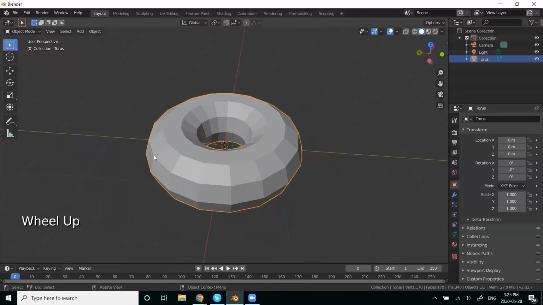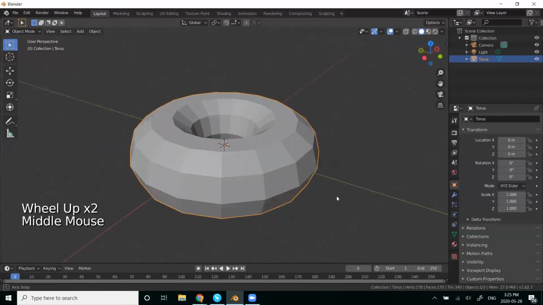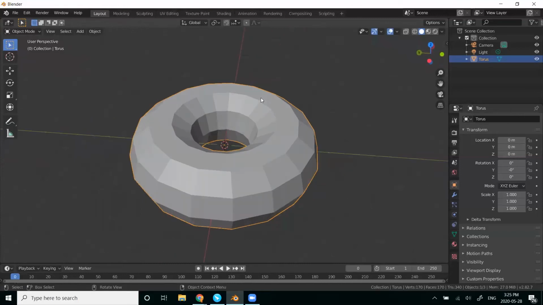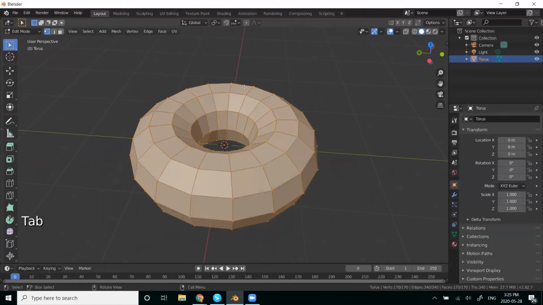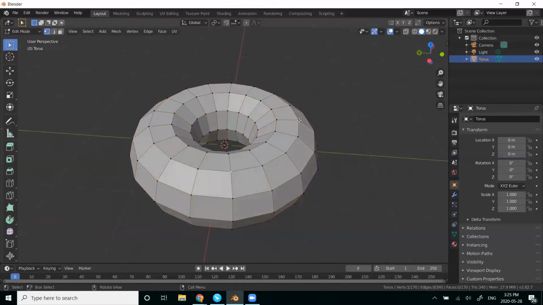Anyways, so we have this donut-looking thing. And let's talk about edit mode. If I press Tab, this goes into edit mode, meaning that I can start actually playing around with the different components of this model. And there are 3 components that make up any kind of model.